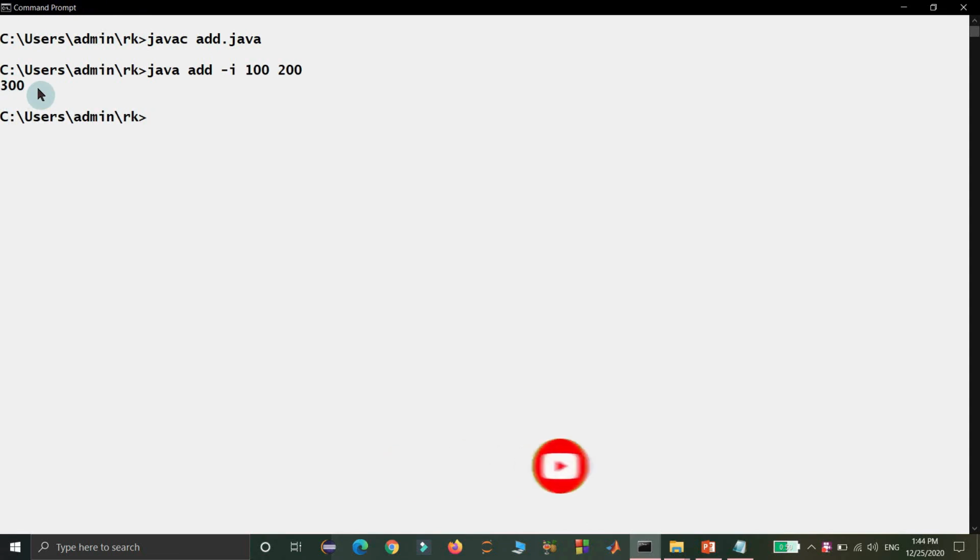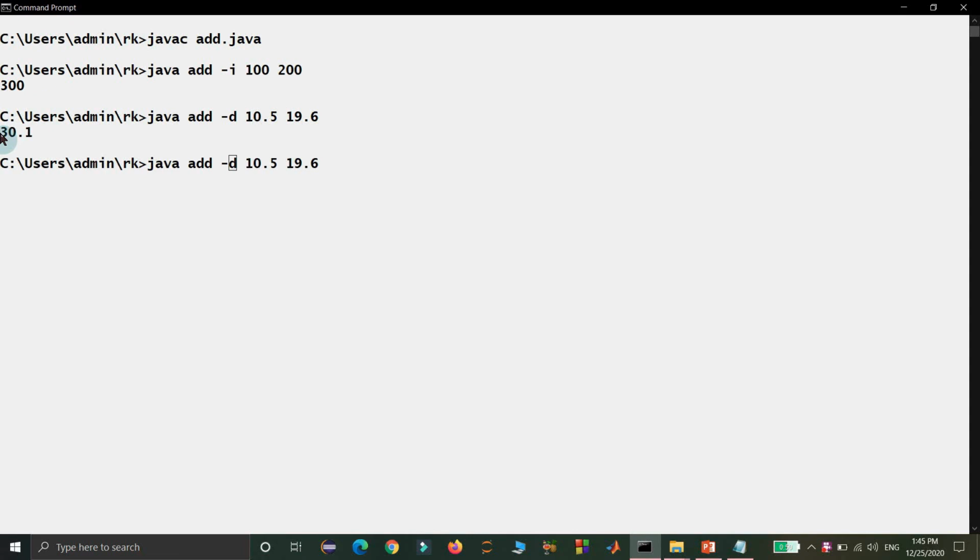Now I am going to add two double numbers. For that, I am running the same class file, add. Now the option for the command line argument is -d and the double numbers are 10.5 and 19.6. Then I got 30.1 as the result. Now we will check what will happen if the option is given in uppercase. See, instead of small d, if I use uppercase D here, you will get the same result because we have already converted that uppercase option to lowercase within the program.